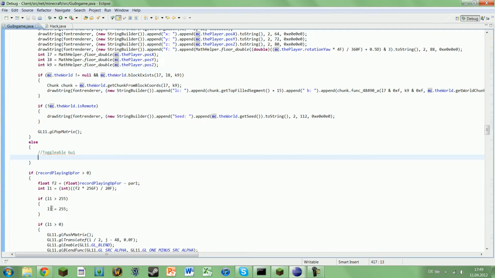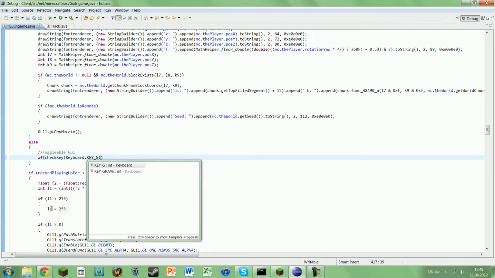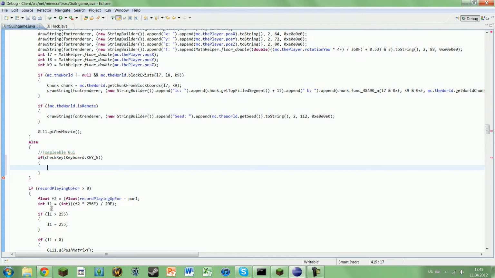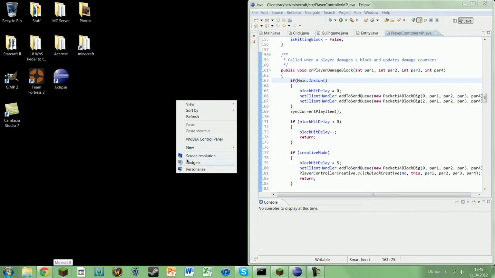So we're gonna just make your normal if check key statement. If you don't know how to make your check key method, go back to my first or second video where I cover keybinds. So you go check key keyboard dot key. I'm gonna assign it G. Just open it up and say draw rect. Actually no, before I get into that, let's open up a new text editor quickly.